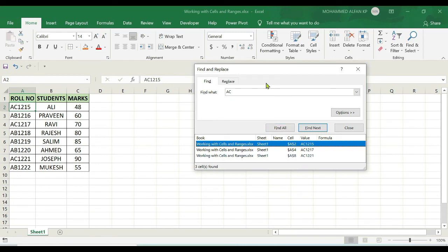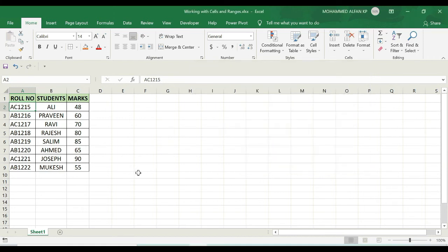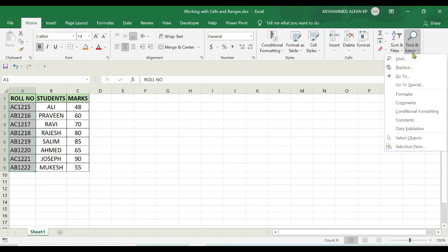Now let's look into the Replace option. I'm just clicking on it. In case I just want to replace AC with AQ, I'm just closing this. In that case, we'll see how it works. Again, I'm just going to select this particular range. After that, you can go here, Home, and Find and Select. Here, I'm not going to identify any particular content. I just want to replace the content with some other content, right? In that case, for replacing, we have to click on the Replace option.